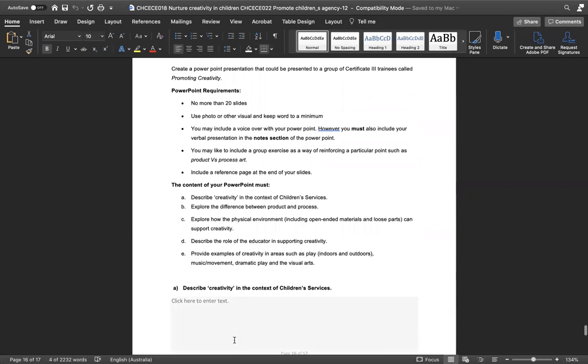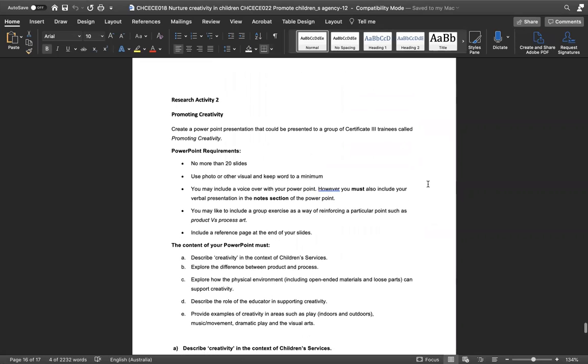Okay, here comes the fun part. This is the part where everyone struggles, okay? This is research activity 2, promoting creativity. Now, please listen to what I'm about to say. This is not a 5-minute PowerPoint. This is actually a research activity. This is actually a big task, and a lot of people failed this assessment a few times, okay? So really take note of what I'm about to say.